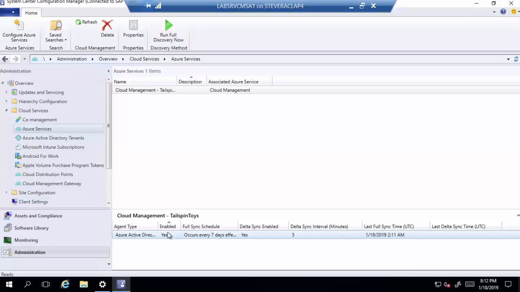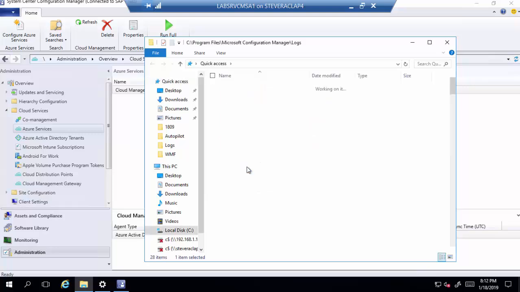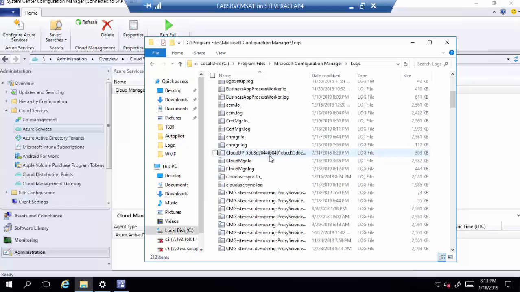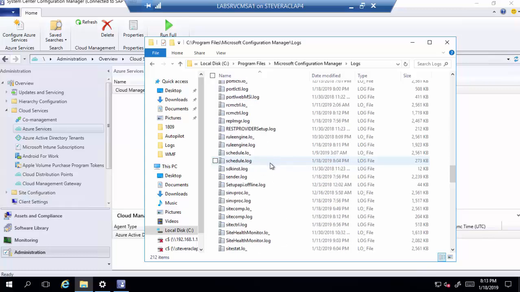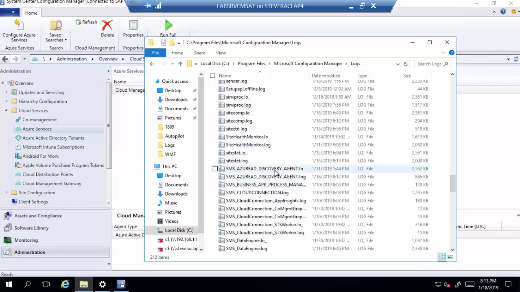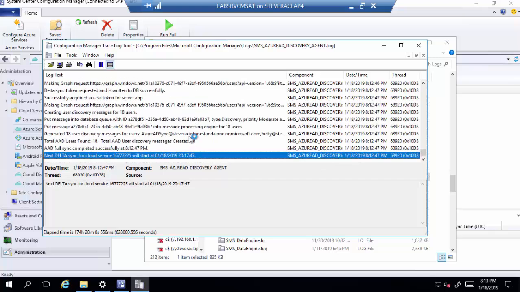Okay, one additional thing. I said I wasn't going to get too deep in this session, but let me show you how you would actually troubleshoot whether that synchronization is working or not. Let me find that log right here. Here's the Azure AD Discovery Agent. If I look in the log, it will tell me whether that synchronization has worked, and it did. Found 18 total users and created those, and so the sync completed.